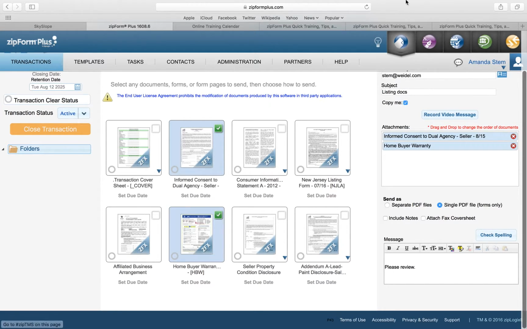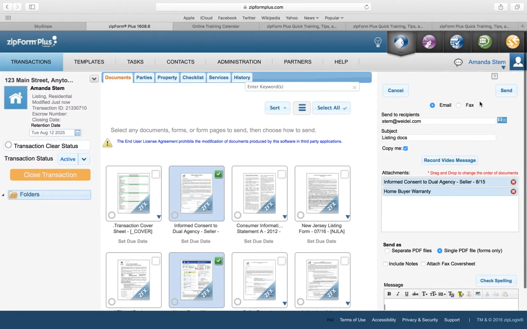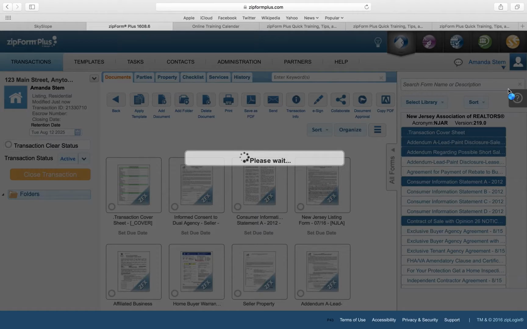You can add a message and send it right from ZipForms. Now the other option you have is hooking this up directly to SkySlope.